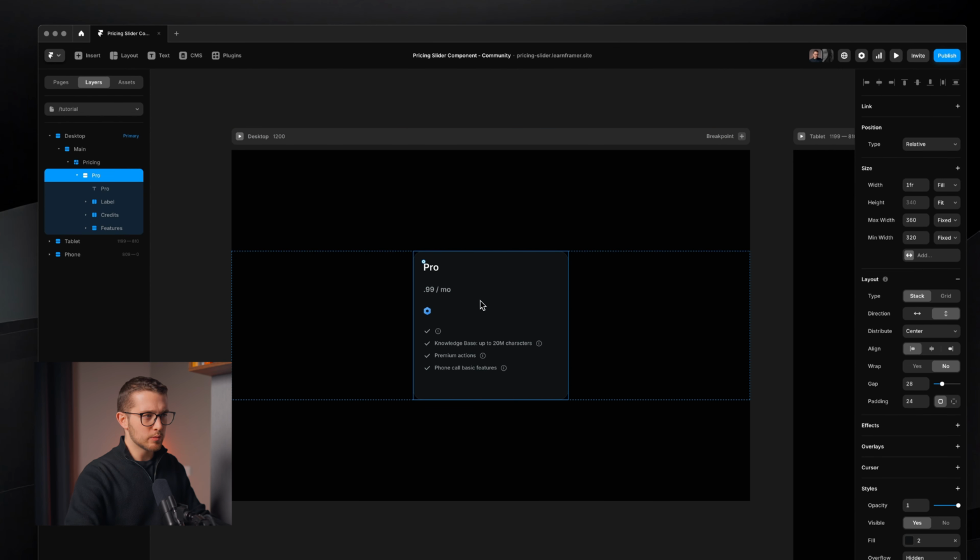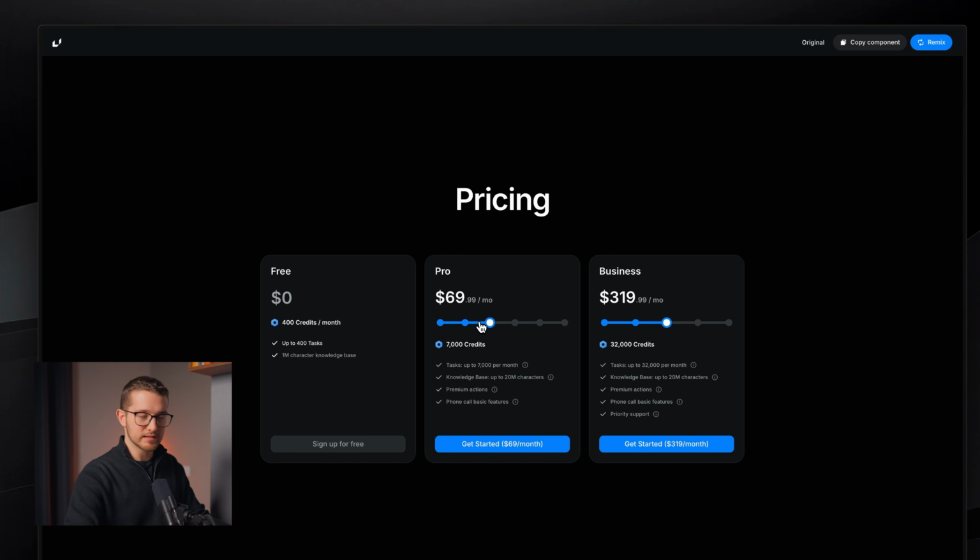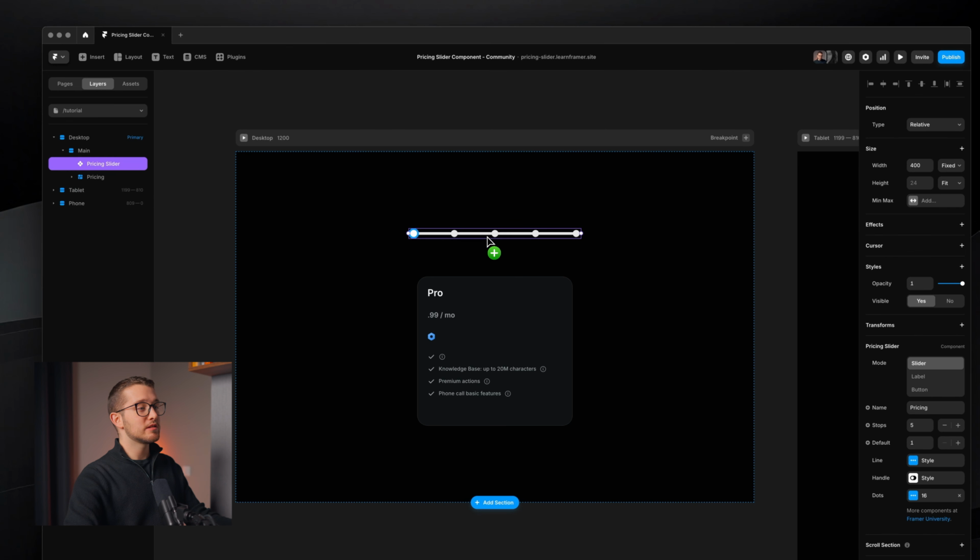So basically, when we want to create a pricing slider like this, we have to use the pricing slider component from framer.university. Once you got that, it's also linked in the description, but you can also just type in framer.university/resources and just search for pricing slider. Once you have that, copy it and paste it into Framer, and basically you're going to see this.